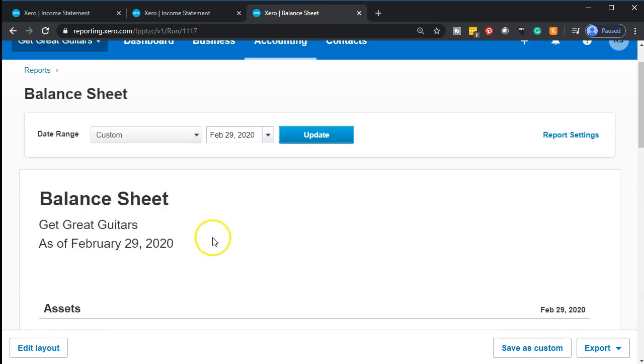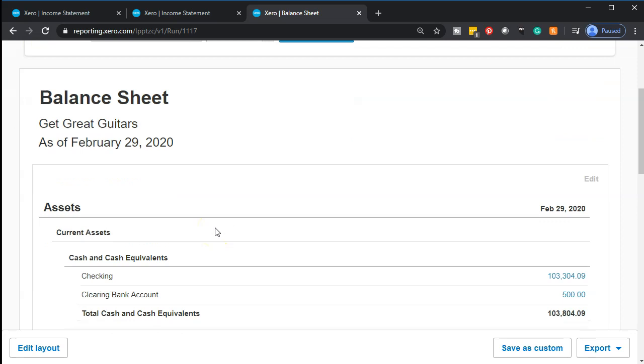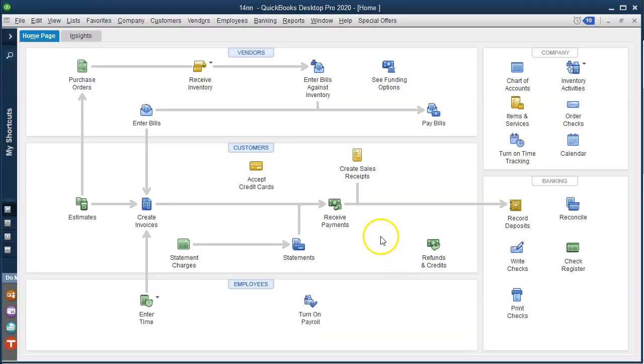Now we're going to go back over to the balance sheet and we're going to consider our situation here. The situation is that we have an invoice that was entered into the system, but it's going to be happening after the cutoff date, even though the work was done before it. To consider that, let's look at our flow chart.